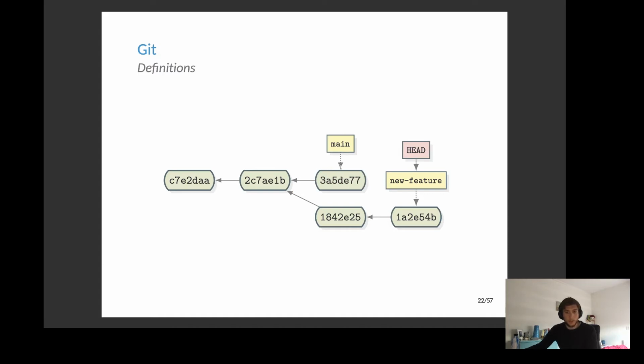Okay, that's how it works. That's why you see me pointing out main pointing to this commit and new feature pointing to that commit, because that's exactly how Git knows them. It just knows that new feature is this commit. And what's the history of new feature? Well, it just follows the arrows back.